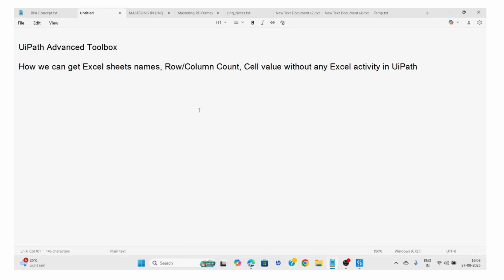So in this video, we are going to understand how we can get the Excel information without any Excel activity. For example, suppose I want to get all the sheet names. Suppose I want to get the row count or column count from that Excel. Suppose I want to get any particular cell value. So how can we get this information without any Excel activity in UiPath? We do have Excel activities in UiPath, but this time without any Excel activity. So that is my simple agenda.